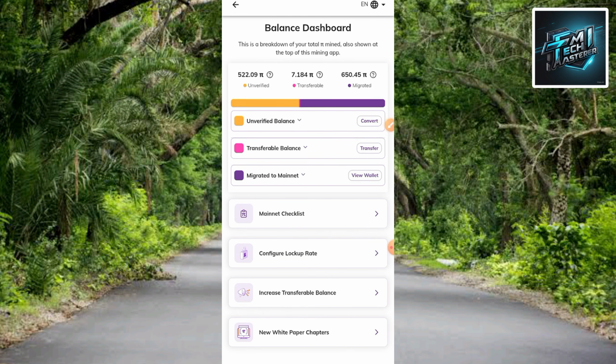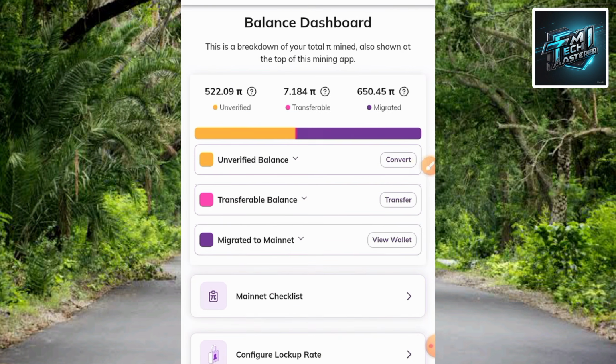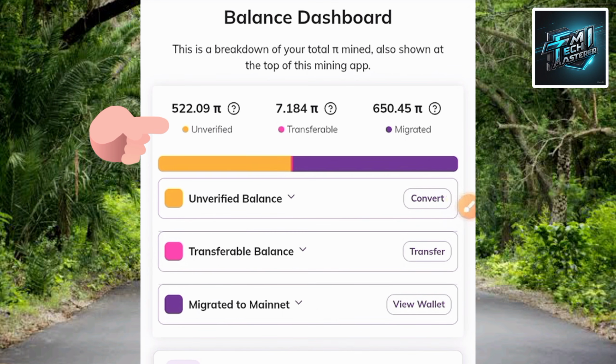So guys, you can see on the left hand side where it is written unverified, you can see the amount of Pi token that is there, 522.09 Pi token. That token right there has been withheld. It is withheld because the friends that you invited have not yet done their KYC. They've not yet verified themselves on this Pi platform. So once they verify themselves and complete their KYC, that Pi token will be added to your account. They'll be able to withdraw it from this platform and deposit it to any exchange of choice.